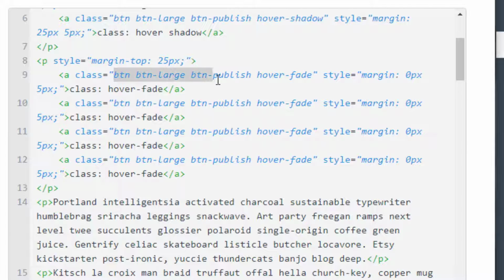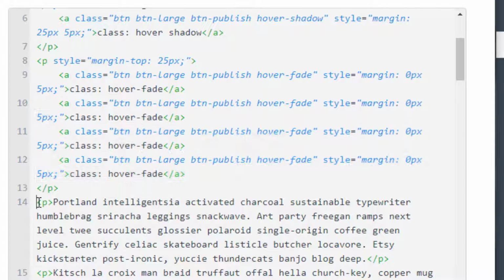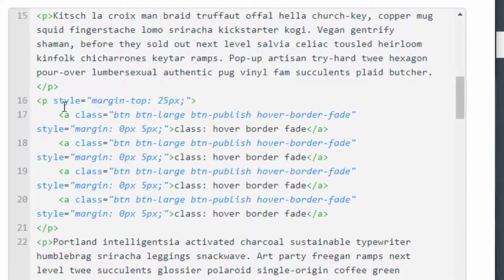So I have a button, button large, button publish, and then hover dash fade. Those are my classes. I put a little bit of margin, so 0 from the top and the bottom, but 5 pixels left and right, just to give them a little bit of space in between each other because I didn't want them running up right against each other. And so then all I did is copy this code and I pasted it 3 more times, and so I got 4 buttons. And then I put in some boilerplate text just to give me a little bit of space.